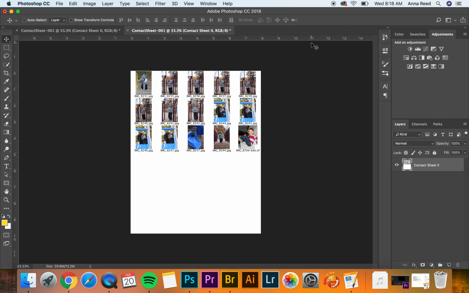If you need some other help on how to label them, check out the other tutorials. And there's batch rename and a lot of other things of how to adjust your images in Photoshop and in Lightroom once you've selected your images.